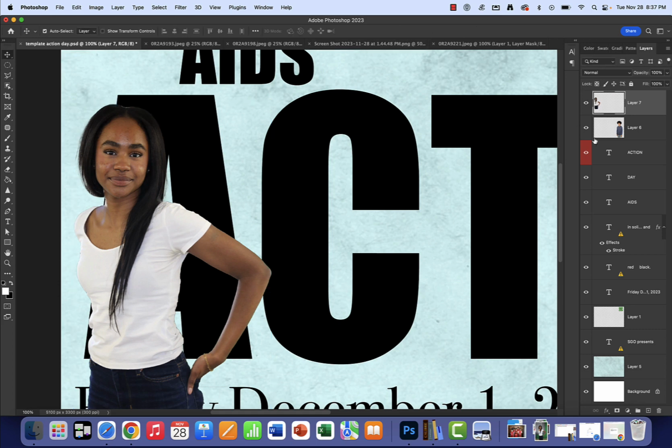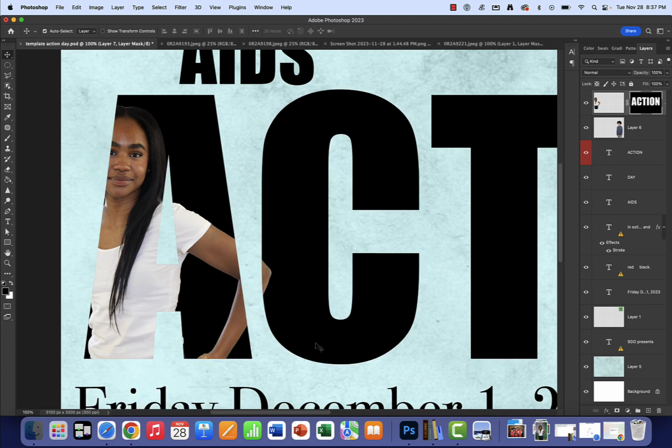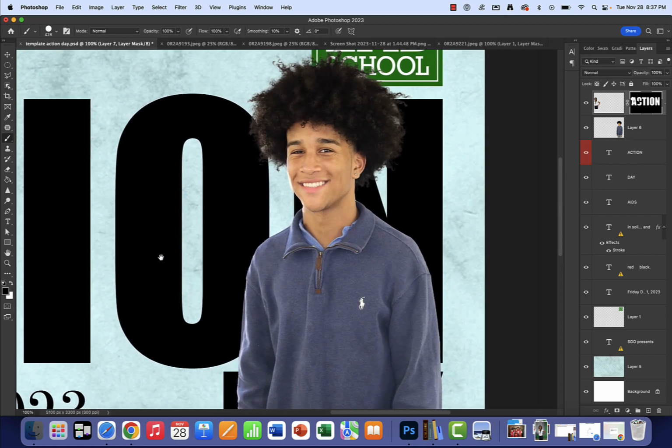I'm going to press check to confirm. I'm going to hold command. I'm going to click the T of action. We're going to press the layer mask. I'm going to press B for brush, X to bring white to the foreground. And I'm going to go back just a tad. And this looks great. I'm going to press X again to bring black to the foreground. And I'm not mad about this. This looks great. So let's work on Jaden.